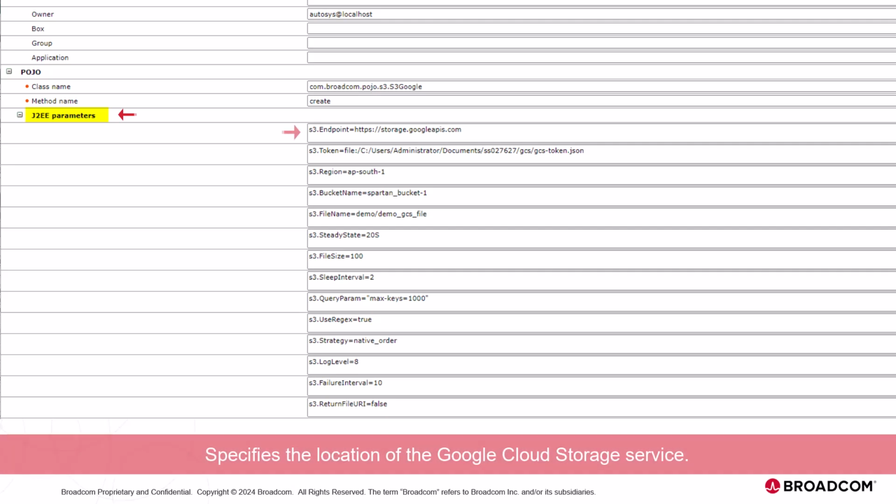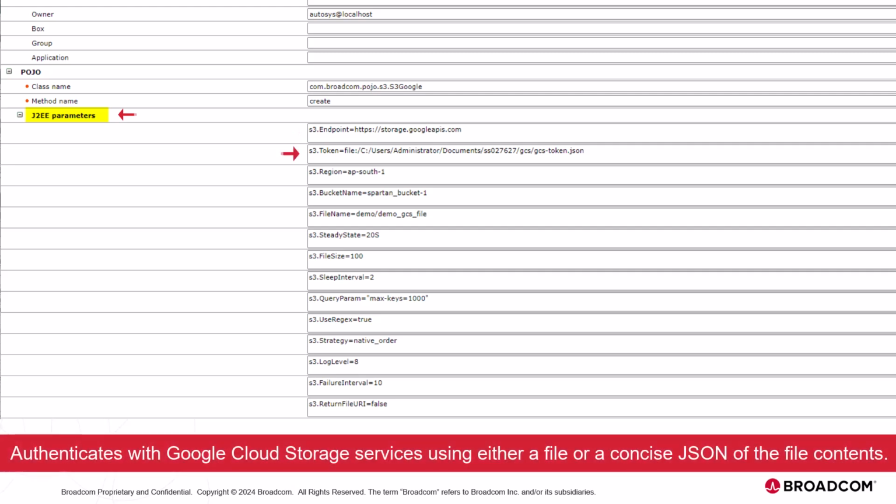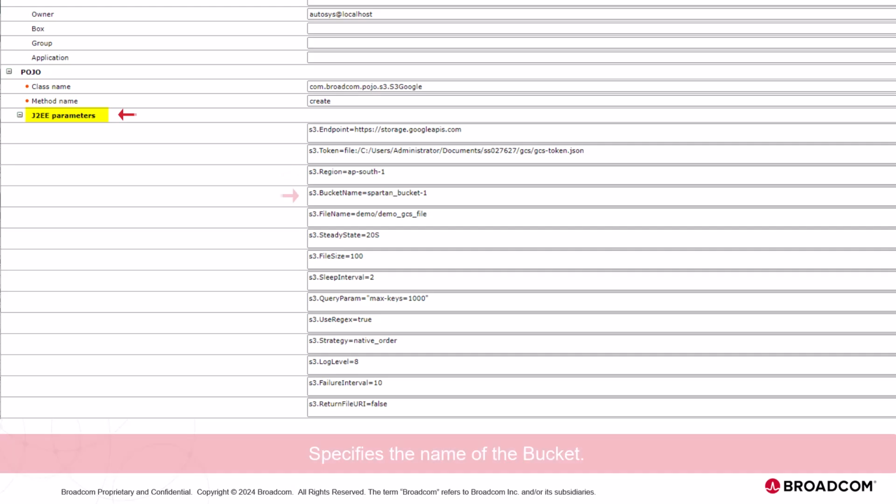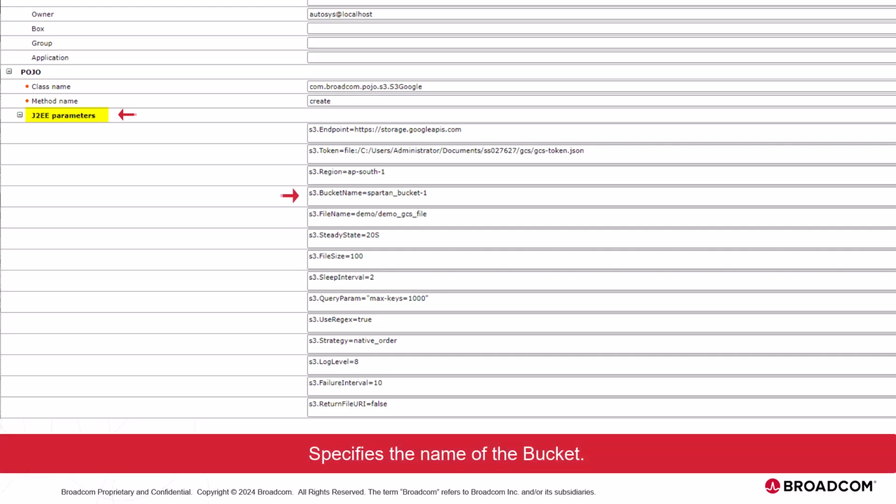The endpoint parameter indicates where the Google Cloud Storage service resides. The token parameter authenticates with Google Cloud Storage services using either a file or a concise JSON of the file contents. The region parameter indicates the geographical region where Google Cloud Storage jobs will be executed. The bucket name parameter specifies the name of the bucket.